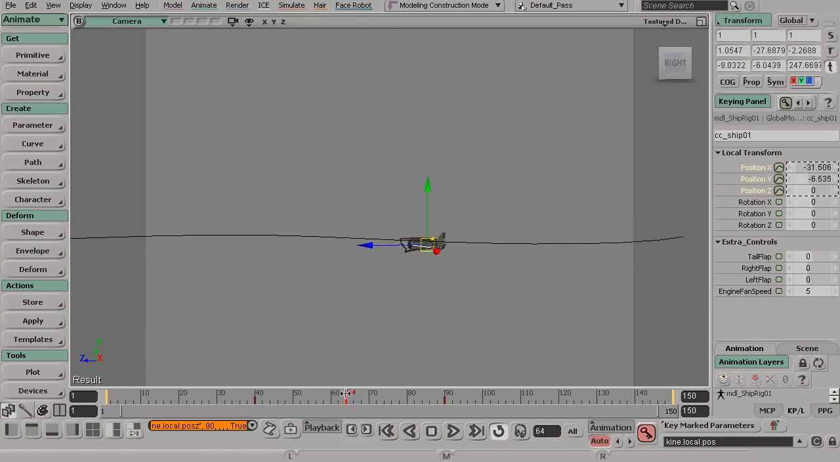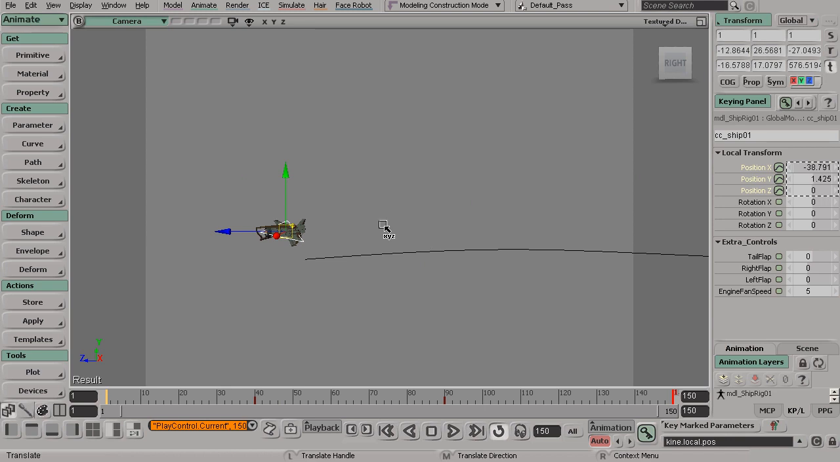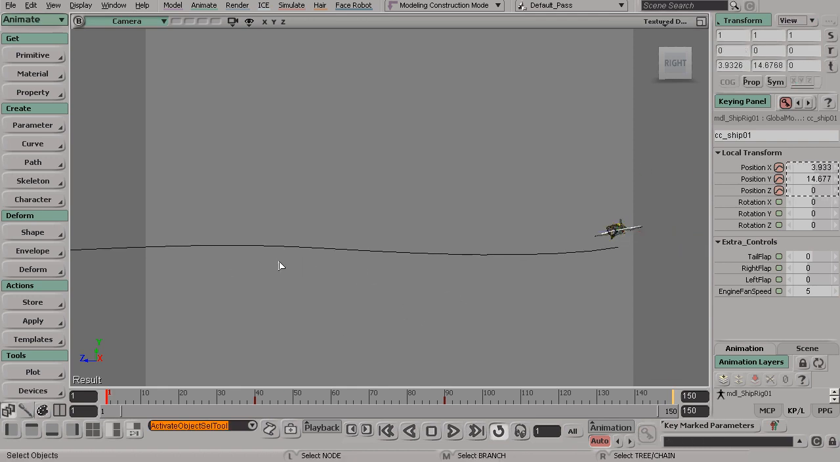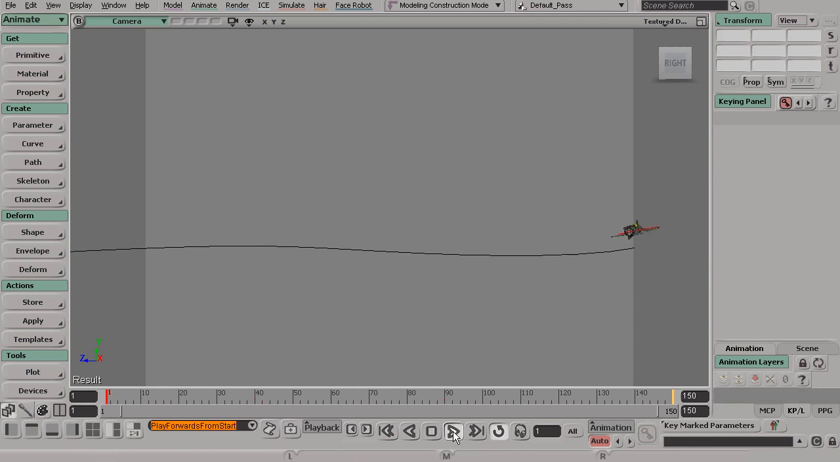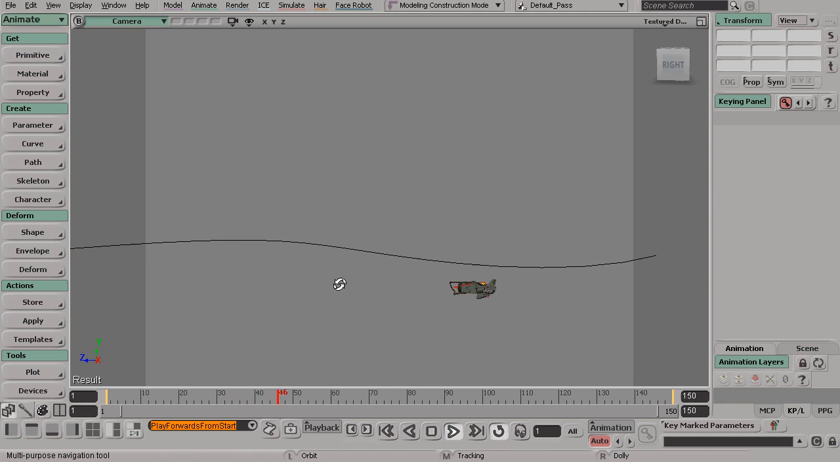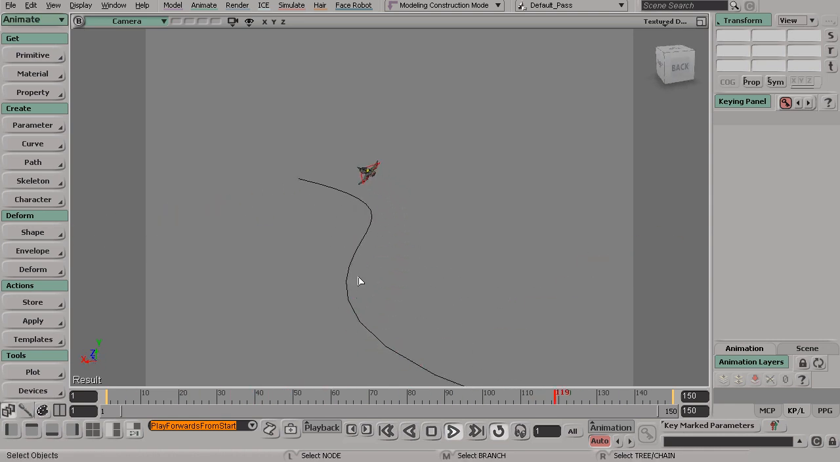Great. And then by the time we get to the end of the path, we can have the ship kind of swoop down just a little bit more. So we'll just bring it down in the y-axis. Great. So notice in no time at all we have created these keyframes. No need to click any key icons. No need to click our key button. No need to press the K key. Just simply move the object and the keys are automatically set, and we get some really nice results.